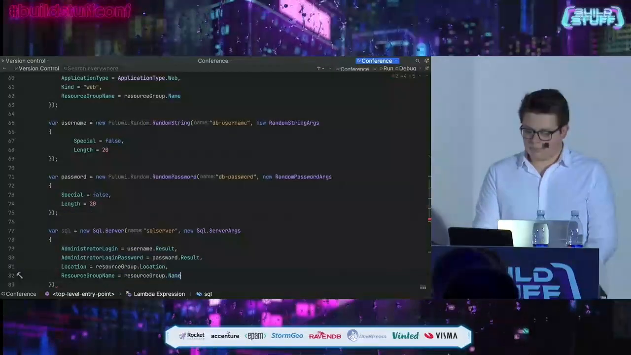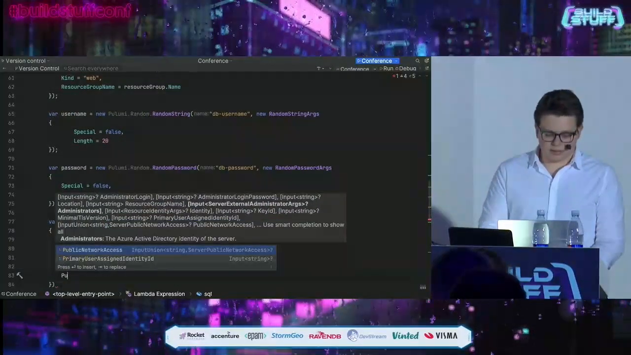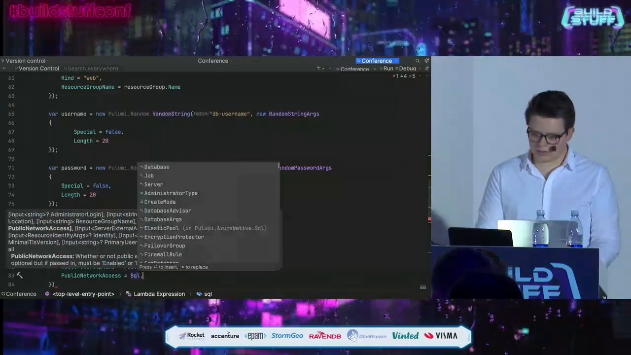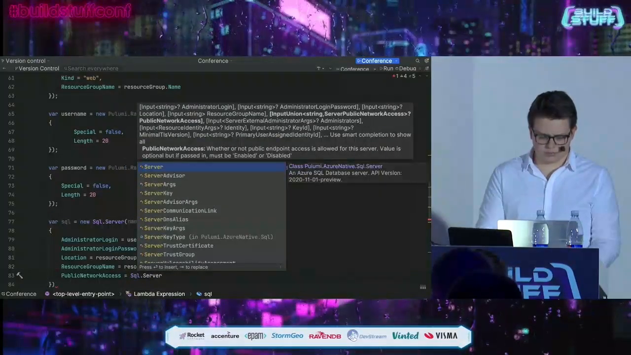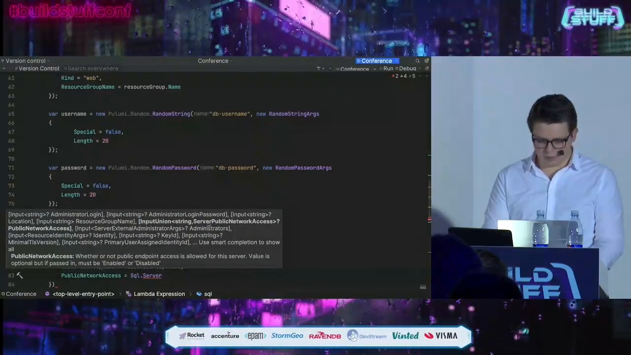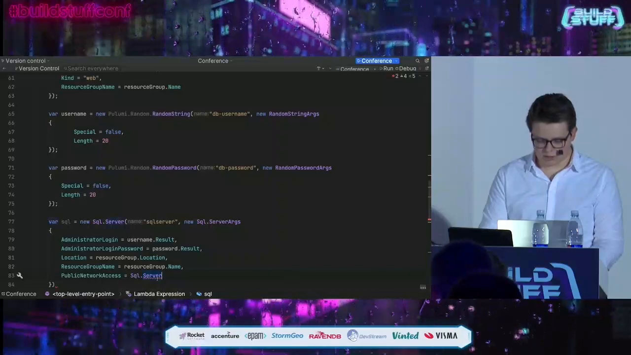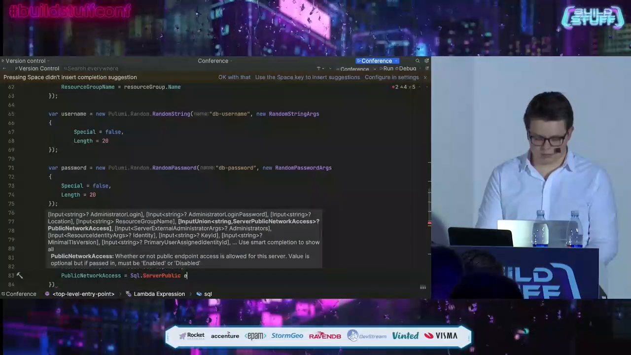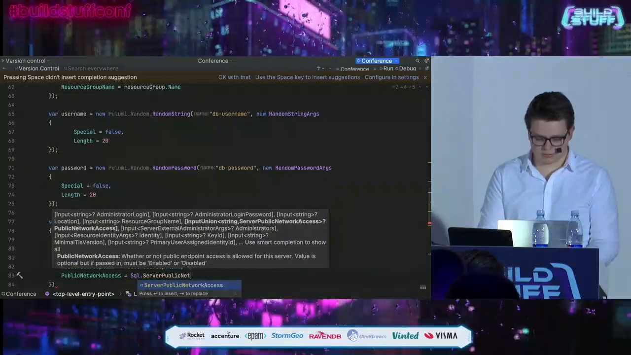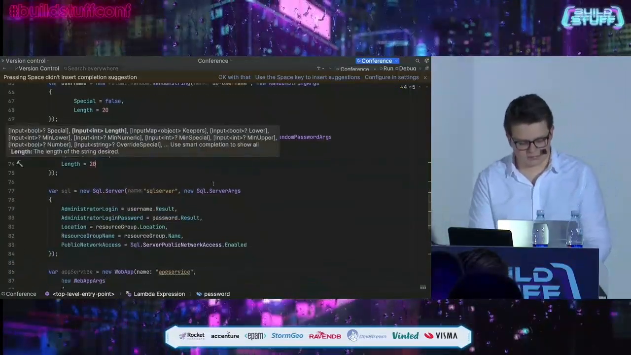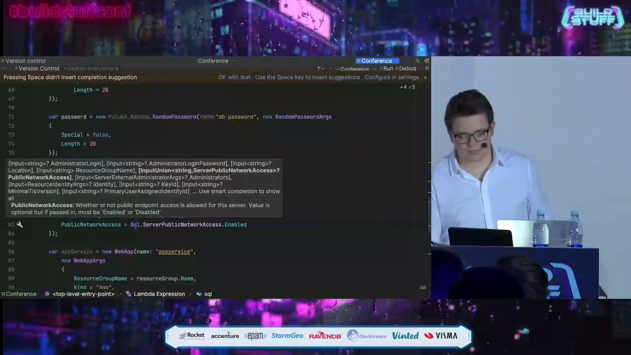Resource group name. And we're going to enable public network access. So SQL dot, what's the type again? Server public network access. So you can see what type you can insert. Public network access enabled. Yay! So now we should have a SQL server.